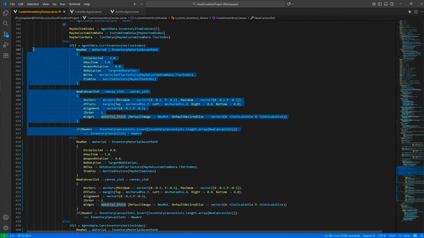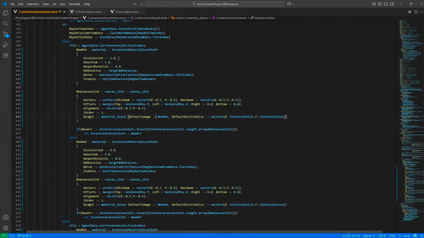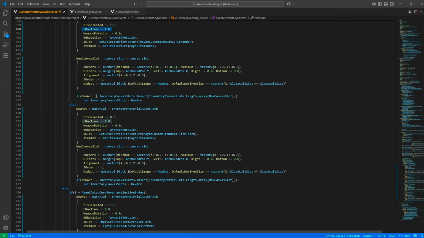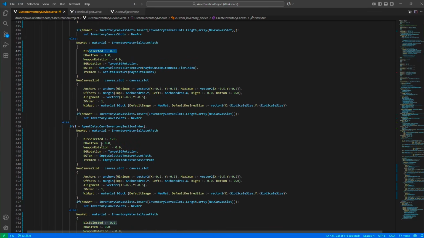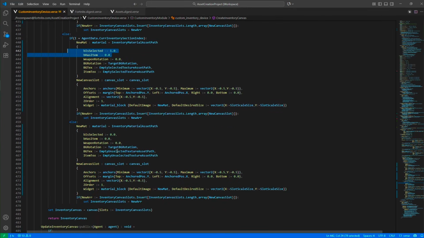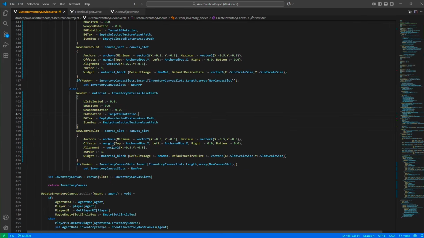So this is if the item is currently the selected item, which means it is selected as 1, has item as 1. This is when we have the item, but we don't have it selected. And this is when we have it selected, but we don't have the item. This is just when the slot is empty, and this is when it is neither selected nor do we have the item. So this is just an empty slot that is not selected.